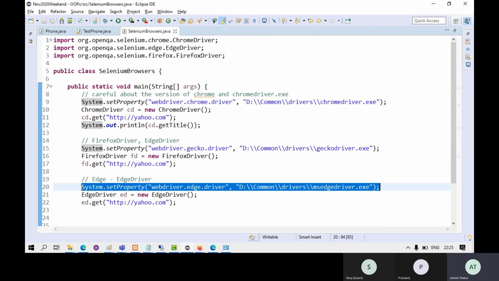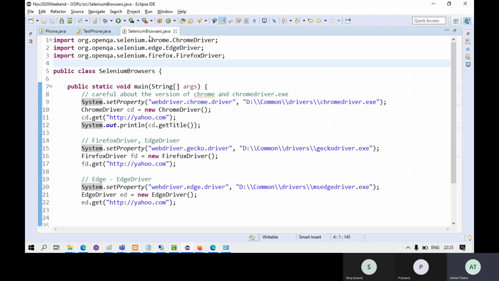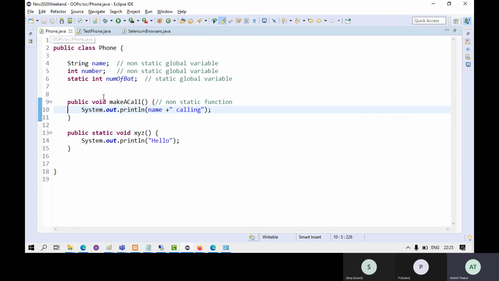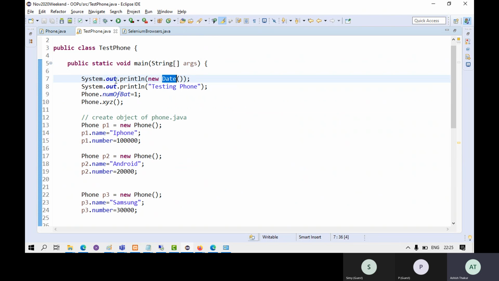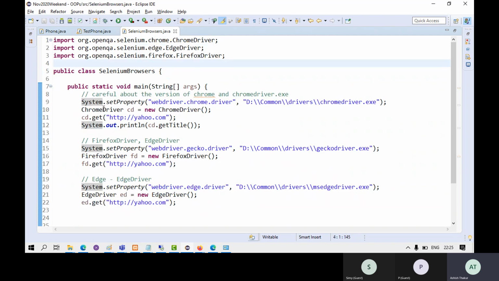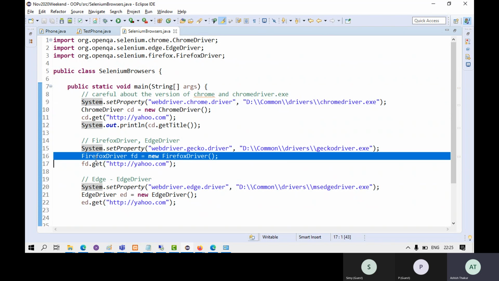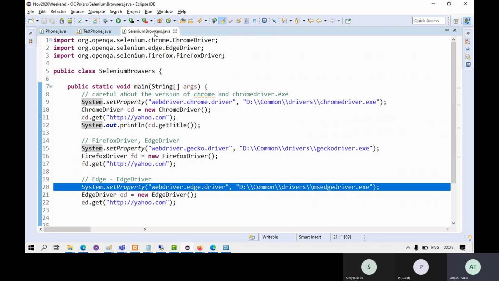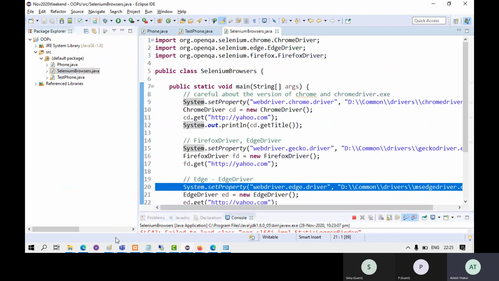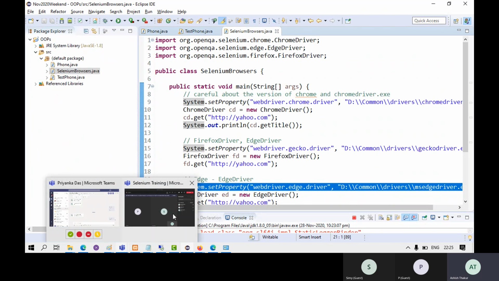So I'm not going very fast on the first day. Simple Selenium, simple object-oriented programming, some objects we created, and we saw how basically objects are used in Selenium. Okay, I can continue forward for a longer time, but I think it's good for a first class.